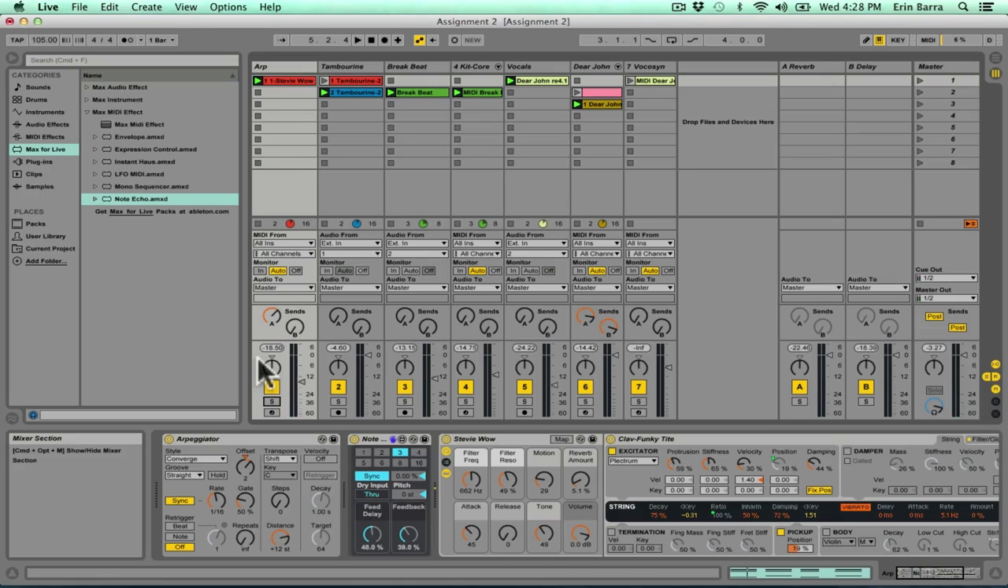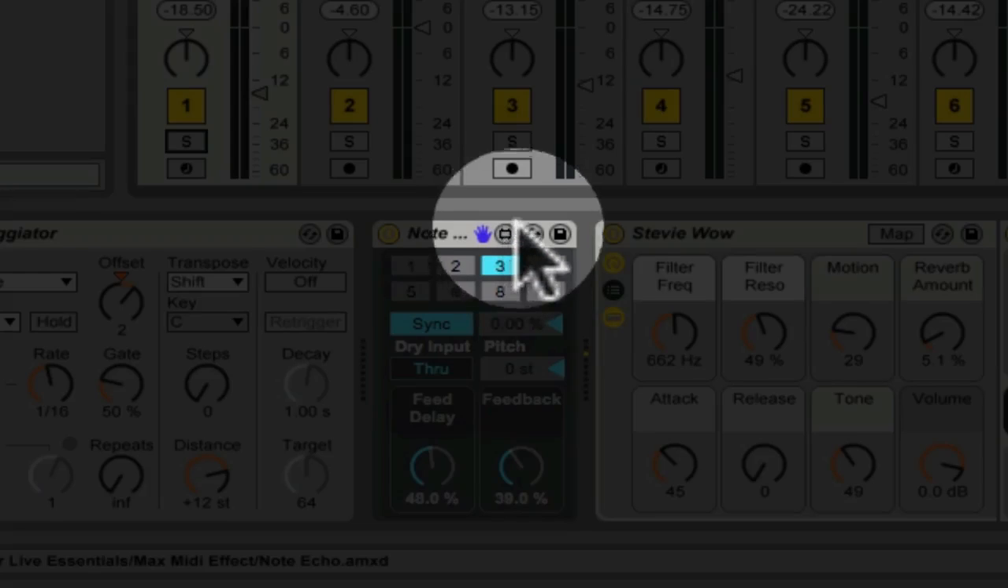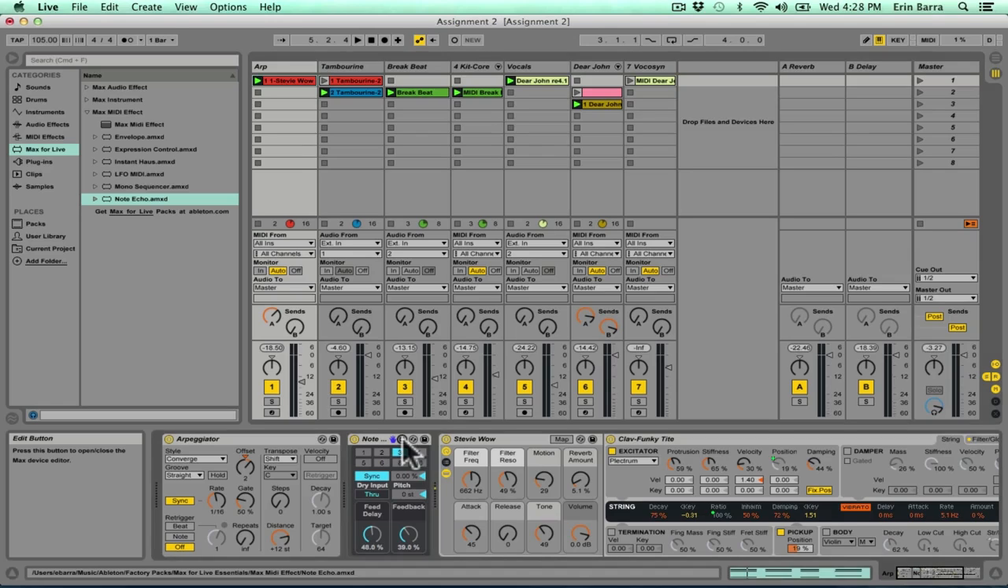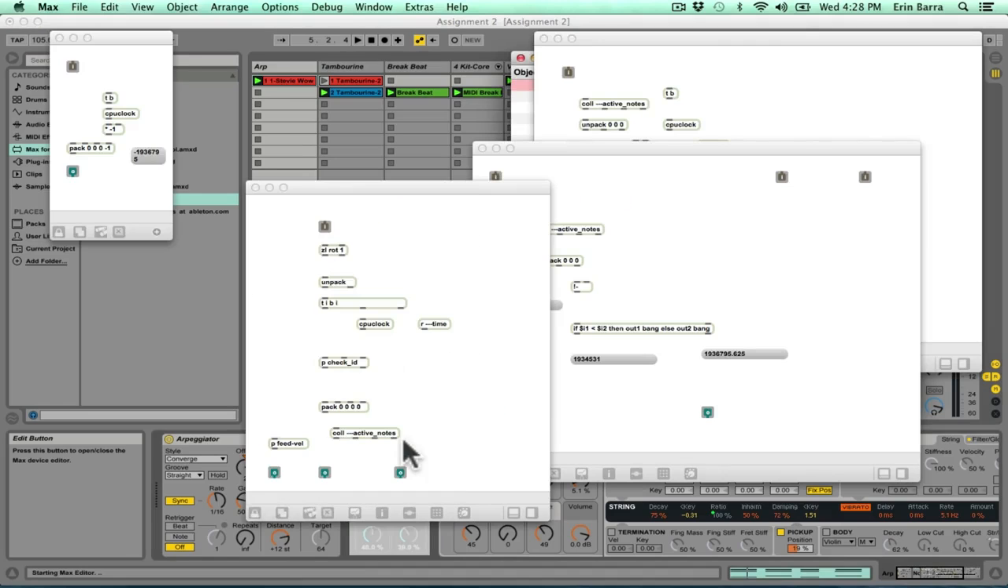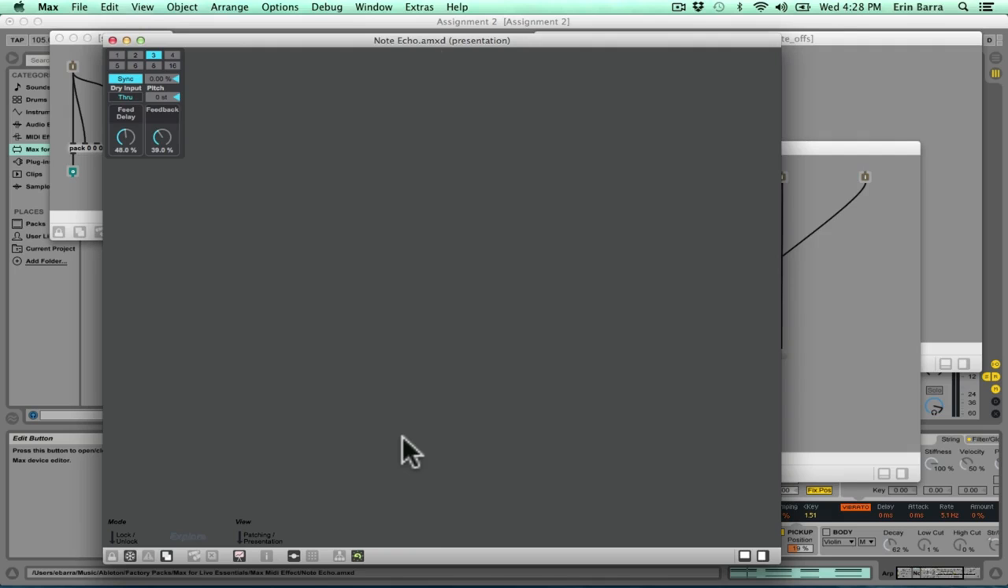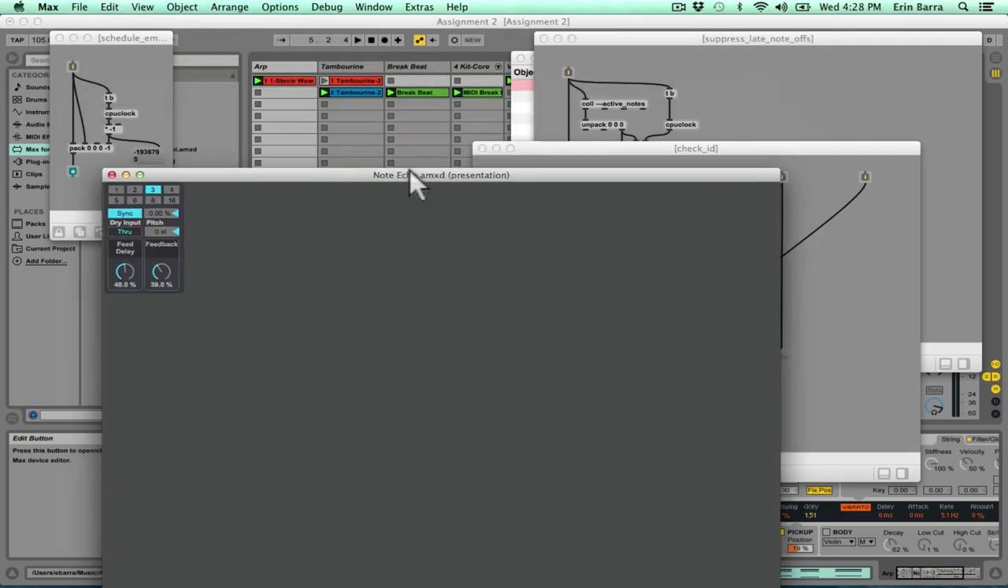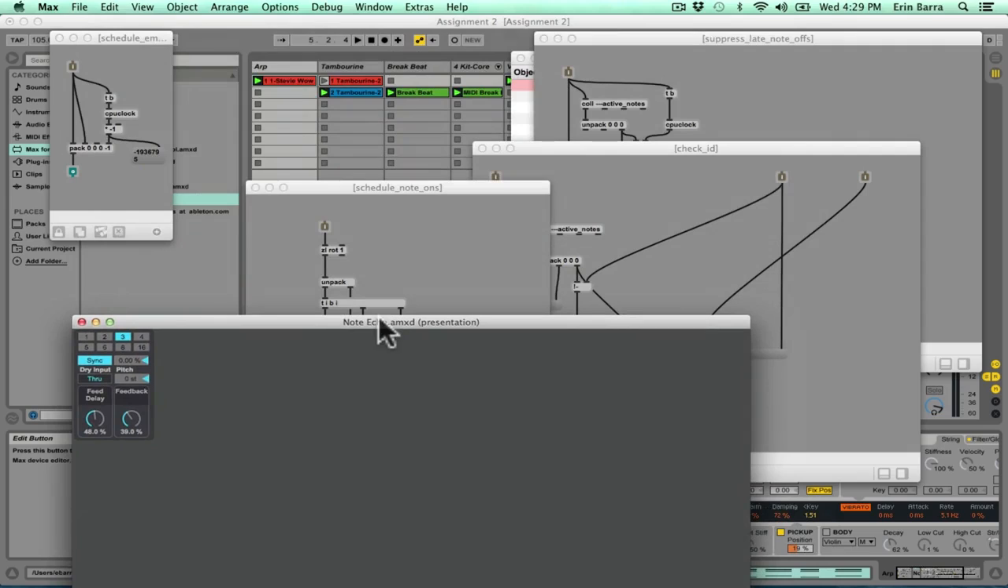On the Note Echo Max MIDI effect is a button which will take us into something called presentation mode. So it's this little tiny button here next to the hand, so hold on for the wild ride here. If audio is playing back while you're doing this, you're going to experience a lot of latency if you're monitoring an audio signal. But you'll see multiple windows pop up here, which will probably mean absolutely nothing to many of you. But what you're looking at is the actual guts of this MIDI effect.